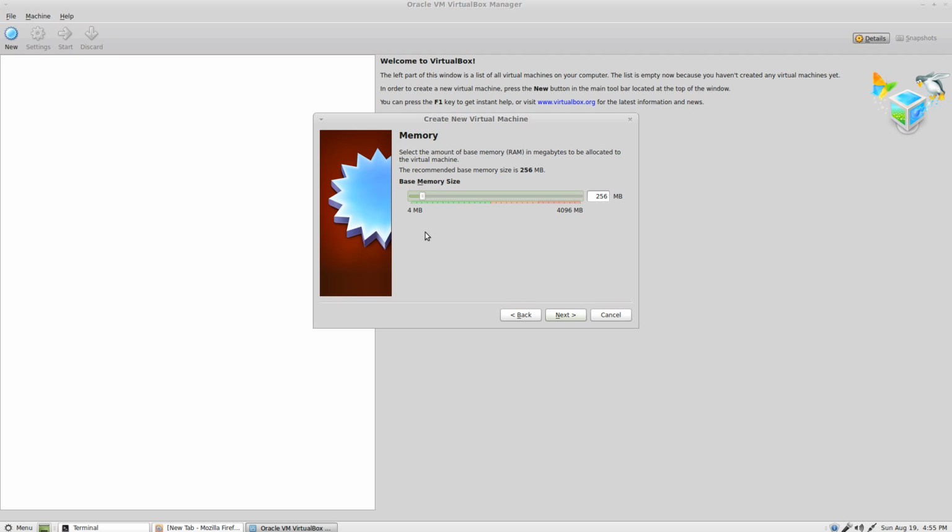Now you need to set the base memory size. It says 256 MB. You should set it depending upon how much you have. I have 4 gigs, so I'll give it 1 gig. You should not give more than half, otherwise your main operating system will become slow. This step will not be there if you install from CD.